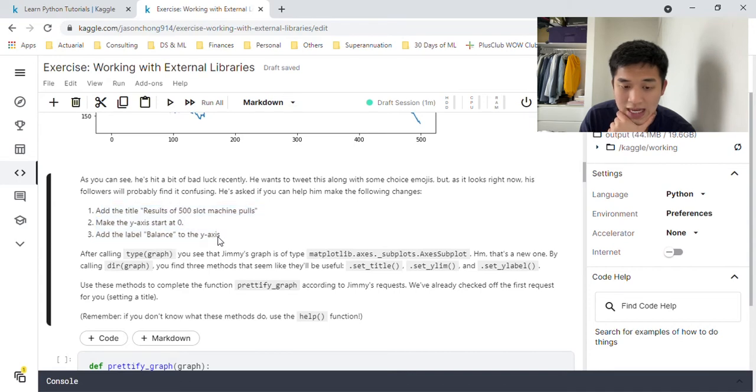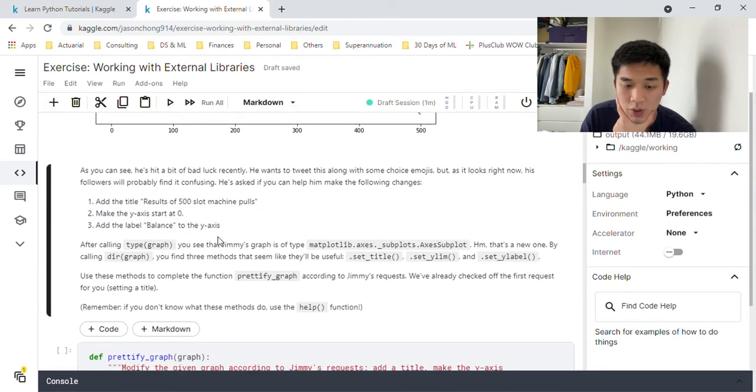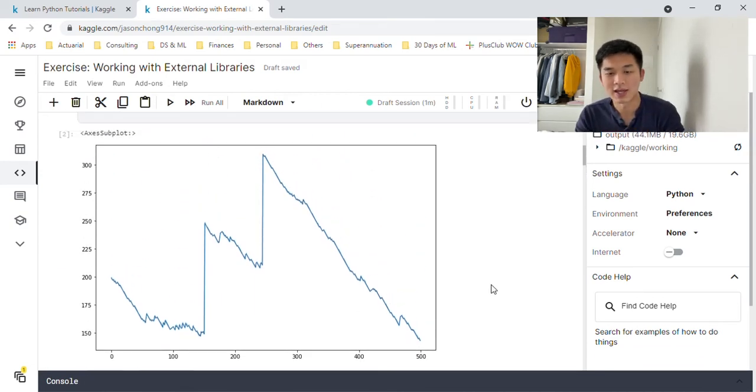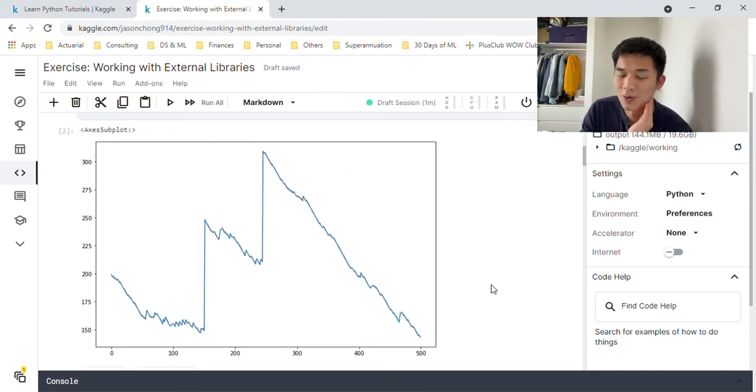The first one is add title, results of 500 slot machines. Yeah, so one thing I noticed, maybe it's just because I spend so much time at work looking at graphs or previous personal projects, always make a habit of labeling when you're doing any visualization. Label your y-axis, label your x-axis, have a title. If you have multiple things on your graph, have a legend, be specific, be diligent with your naming, make sure you're conveying the right message.